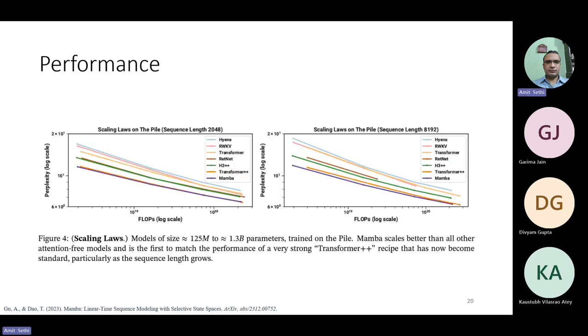Okay. And this is the performance on different NLP tasks on the Pile dataset or something. This Transformer++ is considered to be the best transformer model right now. And the perplexity, as you can see, with increasing complexity, is almost on par with transformers. Lower perplexity means better performance.